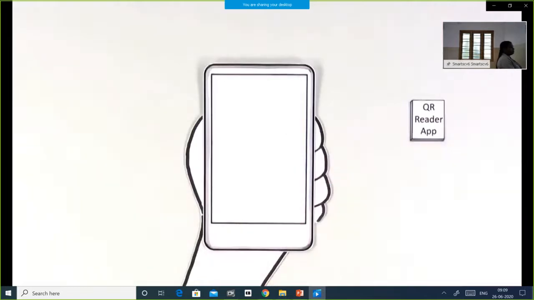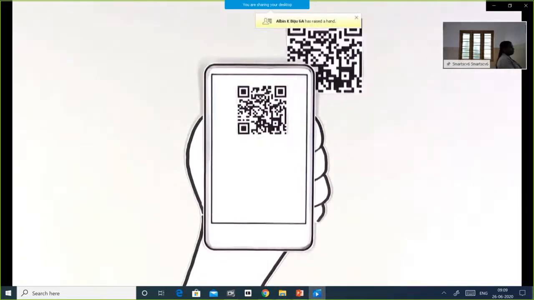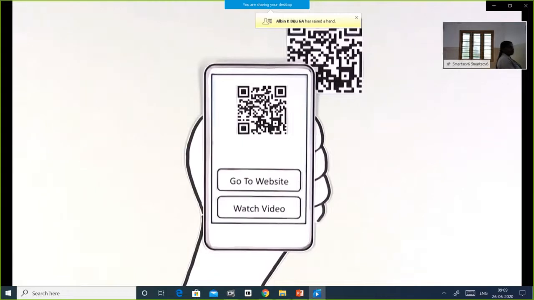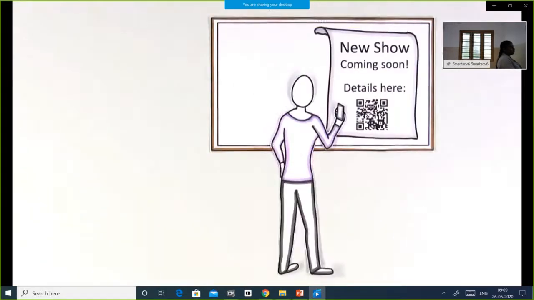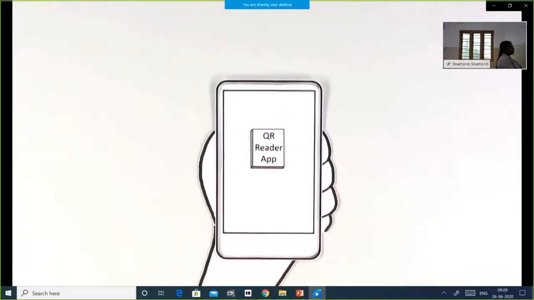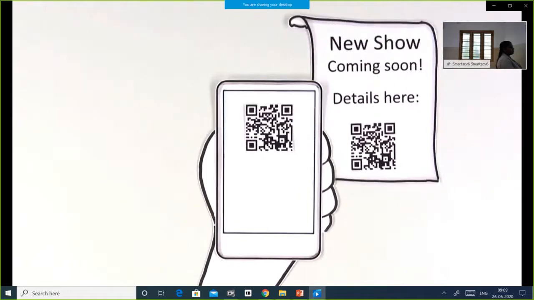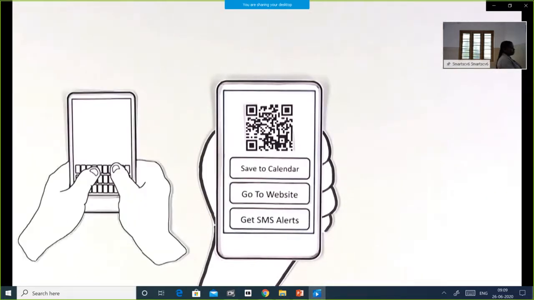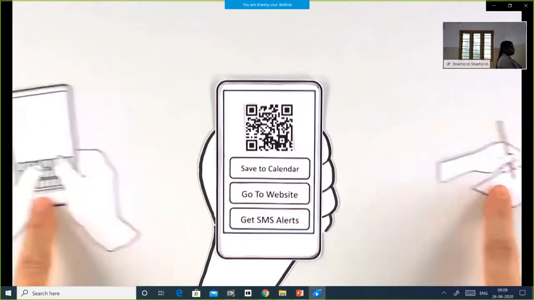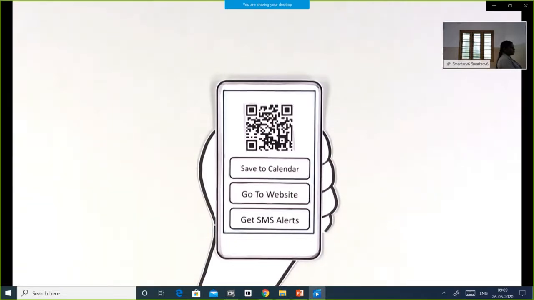Once you have a QR reader app on your smartphone, you can point your camera phone at these codes and immediately grab useful information. Let's say you're running errands and walk by a sign that says, "New show coming soon," and there's a QR code. You can just open your QR reader app, point your camera phone at the code, and the app will automatically give you options. No links to remember, no notes. Just point your phone at the QR code and the real world becomes clickable.